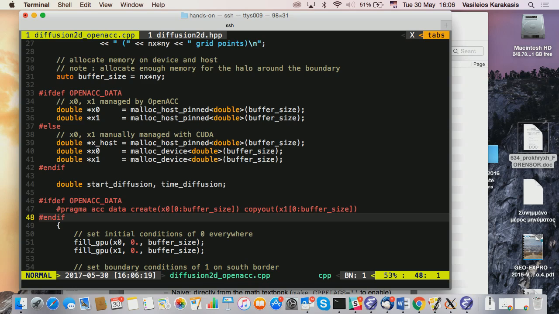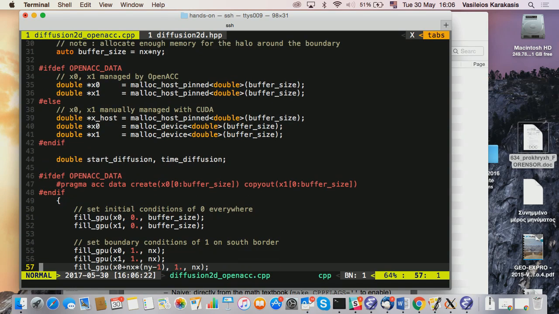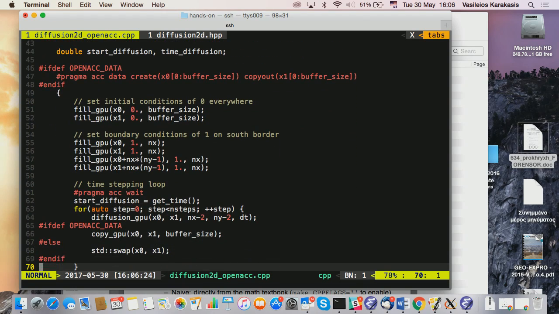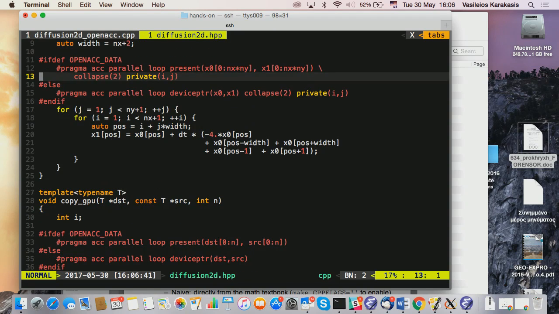And the other advantage that I told you before is that since we're doing our own memory management, we'll just swap the pointers. And then OpenACC will generate the kernel using those pointers. I will let you have a bit of time to put in the statements yourself.